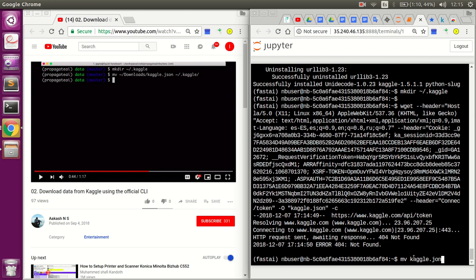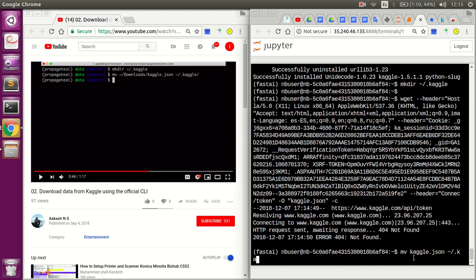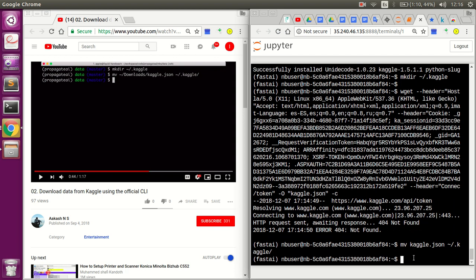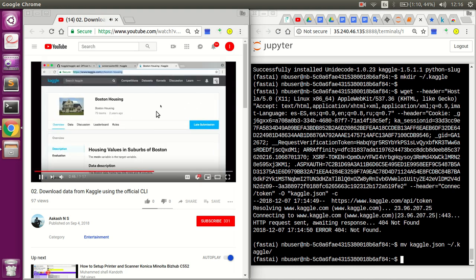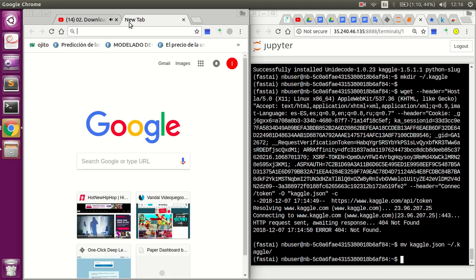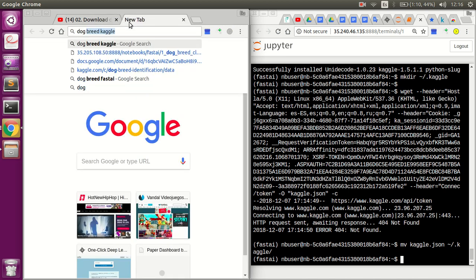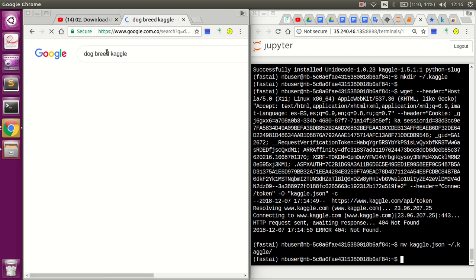Kaggle.json, and then that Kaggle. Okay. Now we come to the competitions page and go to the rules section. And in our case, I'm trying to do the dog breed classification problem.